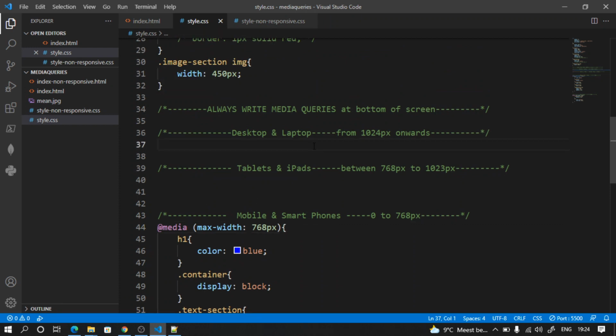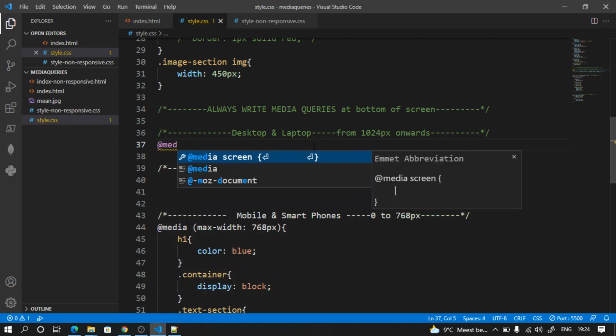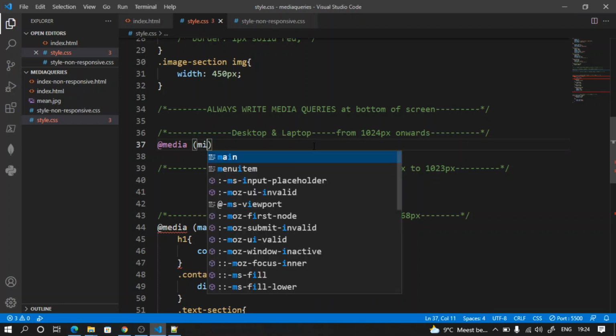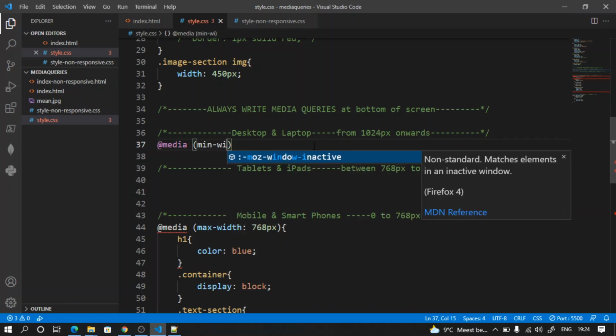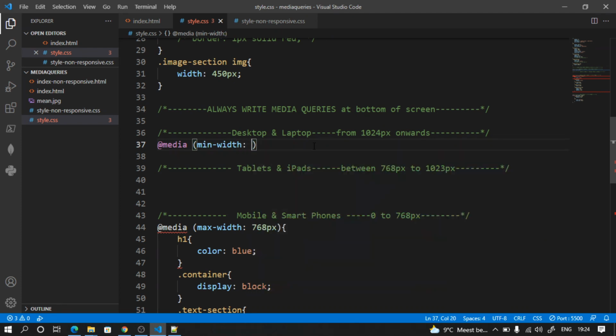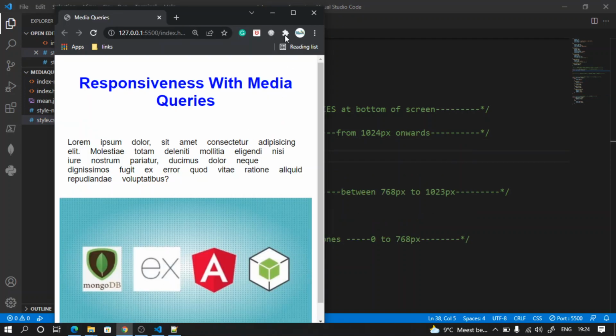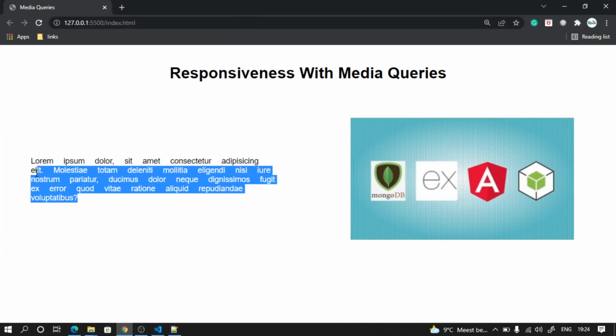So now let's go ahead and try to write a media query for devices which are, let's say, laptops. So I'm going to say minimum width. So when the minimum width of the device is this much, then start applying the style. So let's say 1024 pixel onwards, start applying this styling. What I want to do is, when this is achieved, change this a little bit and change the color of it.